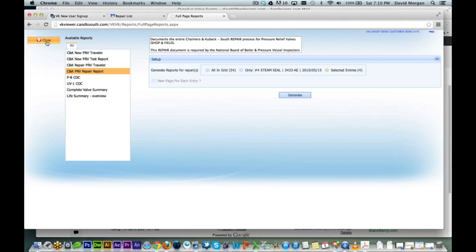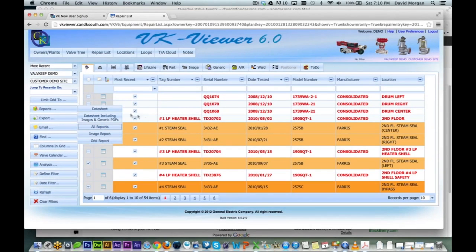One more thing I'll point out is inside of this grid system you do have one more option, which is grid report. That's identical to the same option you got when you hit all reports, and you can just choose everything within the grid. If you're going to do that, it is important to make sure that you properly filter the grid to get exactly what you want. In this case, for example, I was looking for those 4 steam seals, but I actually have 6 different pages of 10 results per page, so I have a lot more valves than I need.